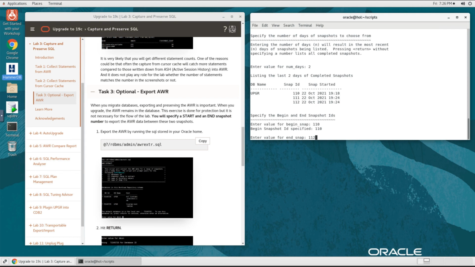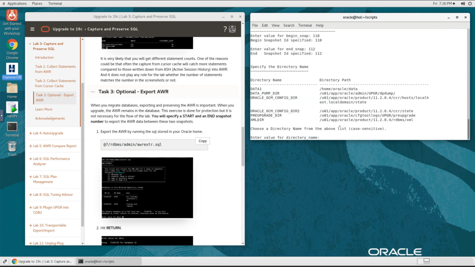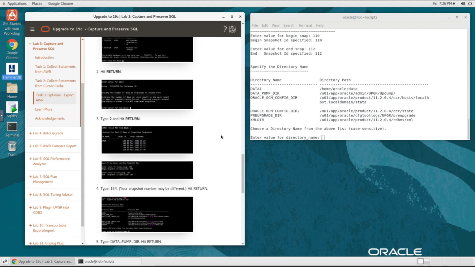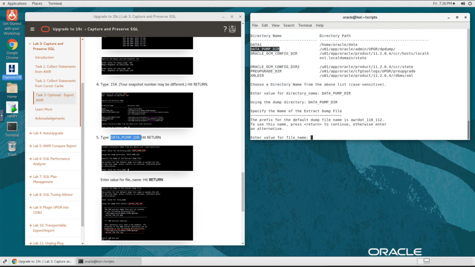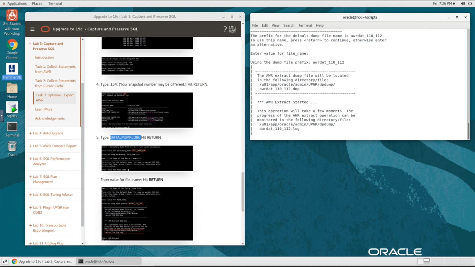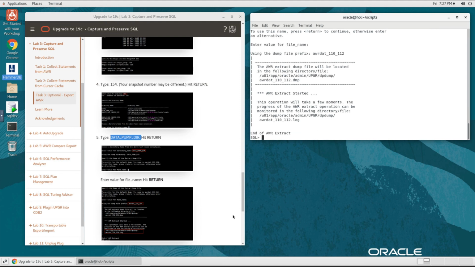So now I exported from snapshot 110 to snapshot 112 and I select a directory. So let me quickly check in the instructions which directory. It's the data pump dir. Let me copy paste this in here. And then I use the standard file name displayed 3 lines above. It takes a few seconds and then I have an AWR extract.